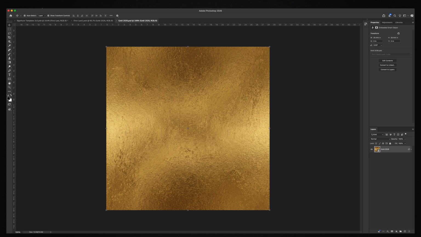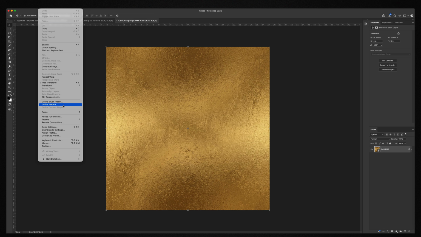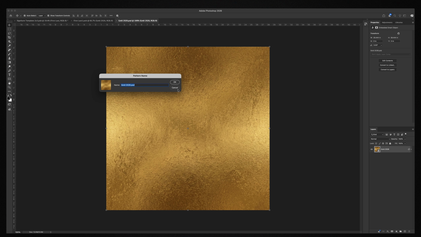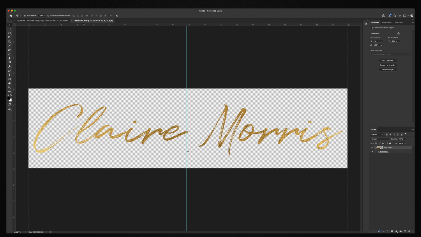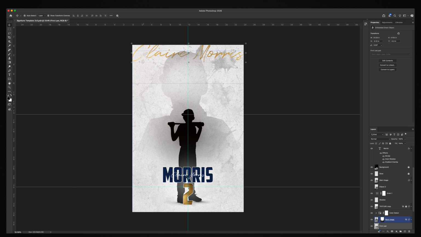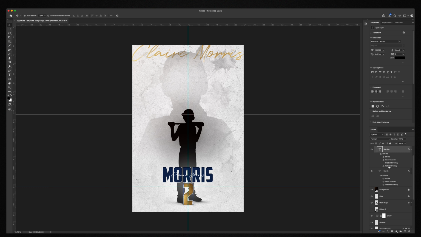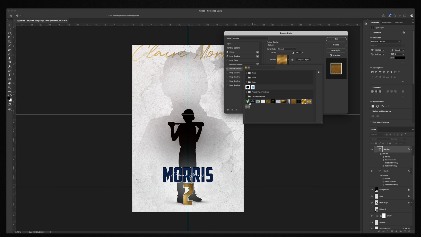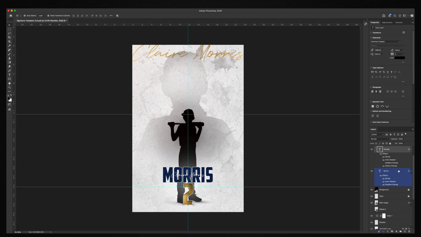If you go up to Edit and then go to Define Pattern, it'll bring this up and you'll be able to save it. If you hit OK, I'm not going to do it since I already have it. You save that pattern, and then whenever you go into your pattern overlay right here and click this, it will show you all the patterns that you have, and then you just select that one, and it will update in there. If you don't want the gold pattern and you just want a color, then you'd hide that, and then you'd go to the gradient overlay, and it's the same concept as the name. You just change it to the color you want. But I'm going to leave that on gold.